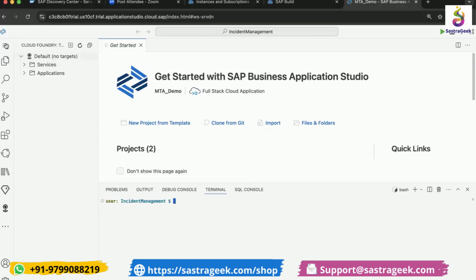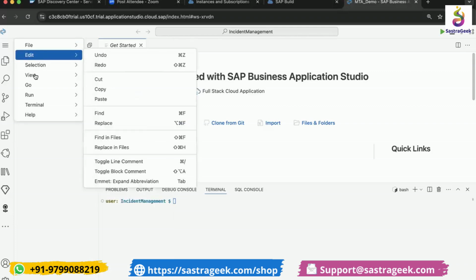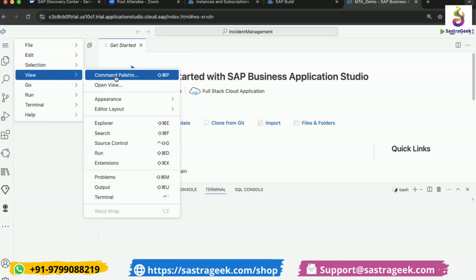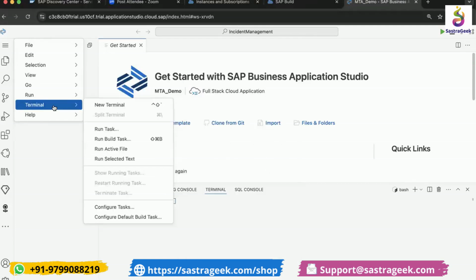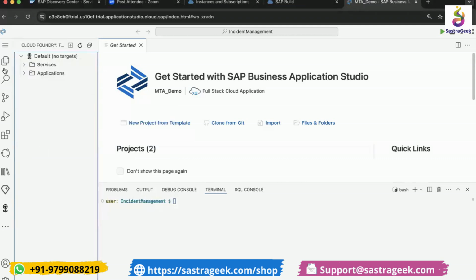And over here on the left, you have a menu. I can access most of the stuff. Command palette is a very important thing when you have to find stuff in your business application studio. We'll explore that. You can change how the layout is, all those things. You have your terminal. We already have the terminal running on the screen, so why create new?